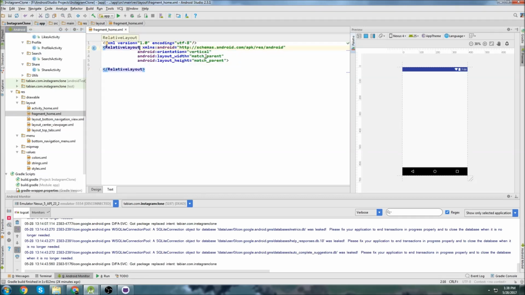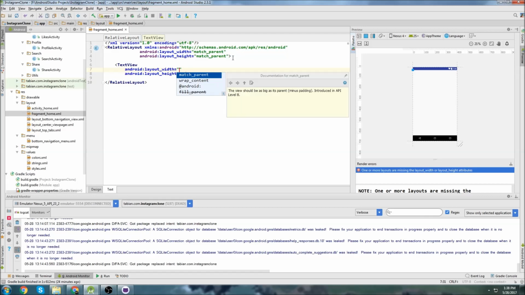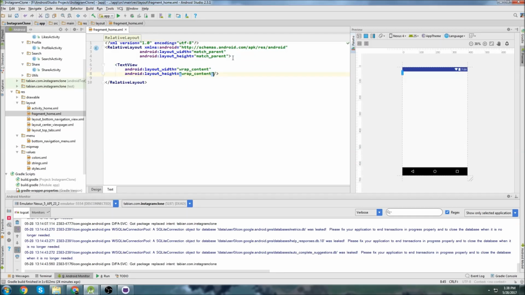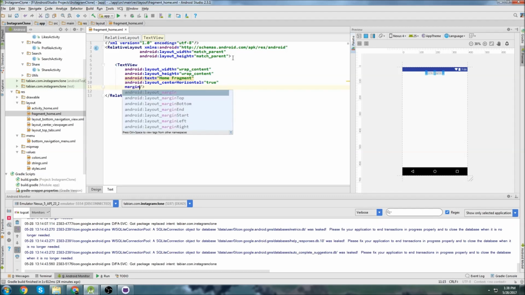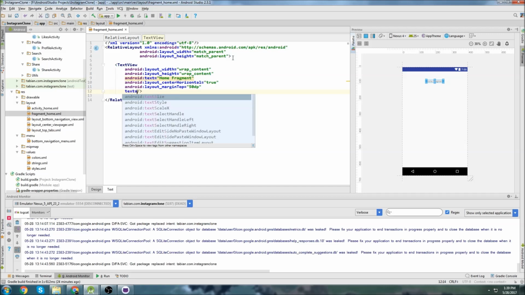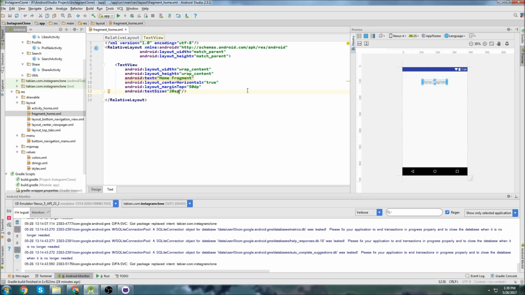I'm just going to have a relative layout. We can get rid of this orientation. You only need orientations for linear layouts, and then I'm just going to stick a text view in here. We'll do wrap content, and do text, and just say home fragment, and we'll do center horizontally true, and maybe just do a margin top of 50 dp, and let's set text size to 20 sp. There we go.